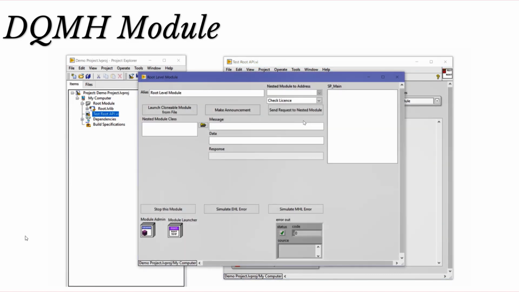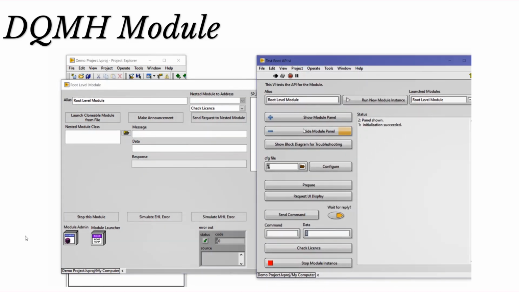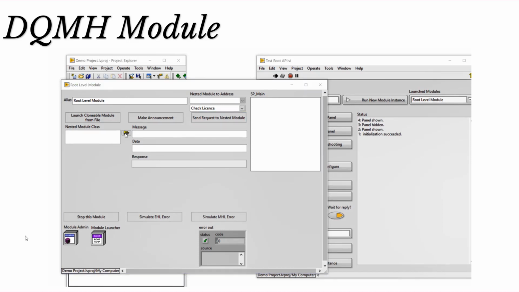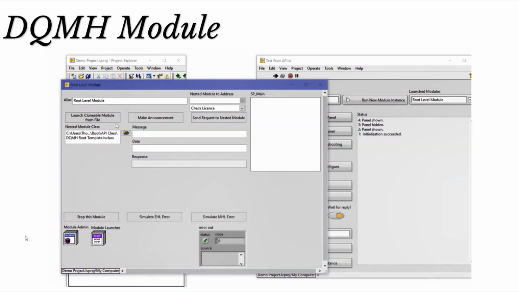I can do things like show panel, hide panel, show block diagram, and so I haven't lost any of that functionality. But you'll see that the template front panel looks different. I can now open a DQMH class from file and launch it. And it's added to the register here. In fact, I'm going to spam that button and launch it multiple times. You can see I've launched an extra 9 modules there.